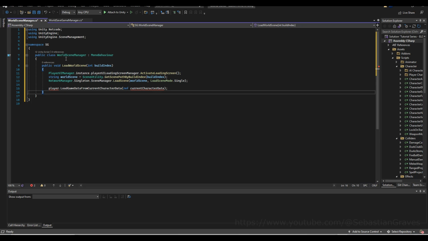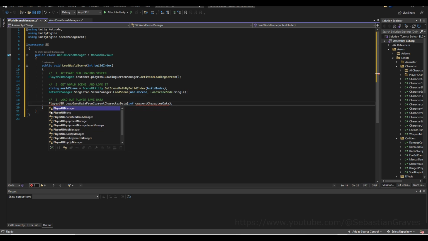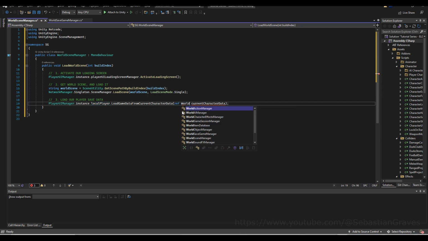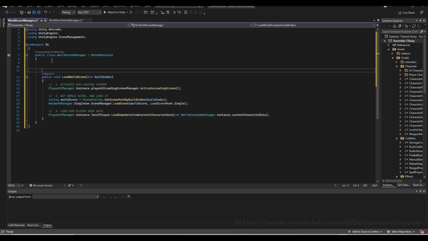So next I am going to go to the function here now, and I'm just going to change a couple things in here. We're not going to reference the player anymore. We're going to reference the player UI manager .instance.local player. And I'm going to add these comments here for activate our loading screen, get the world scene loaded, and then load our player's save data. And I pass a reference of the world save game manager .instance.current character save data.